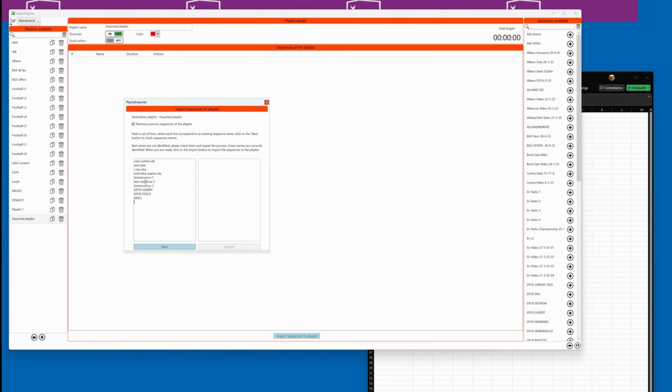So the next step is to check that all these sequences exist. In this case, I have some of them that do not exist. So I can remove them or I can correct them. In this case, I will remove them. It is the number 2 that does not exist. And I will check it again. Perfect. Now everything is green. I can import them. I can import as many as I want.